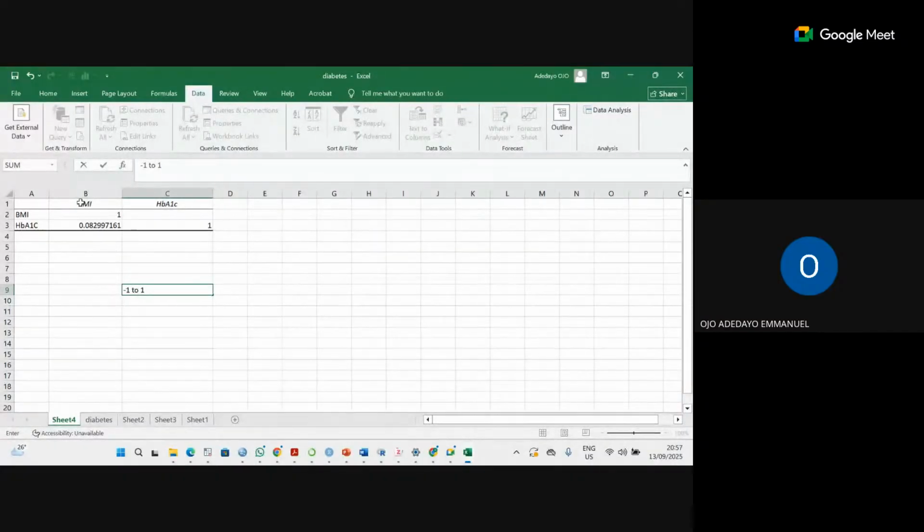So the one that we normally check is the one with the hemoglobin A1C and the BMI. If you are checking for correlation, the right diagonal is always perfect, because BMI and BMI, hemoglobin A1C and hemoglobin A1C is also 1. But what we need here is the correlation between the BMI and the hemoglobin A1C. And the correlation here is 0.082.